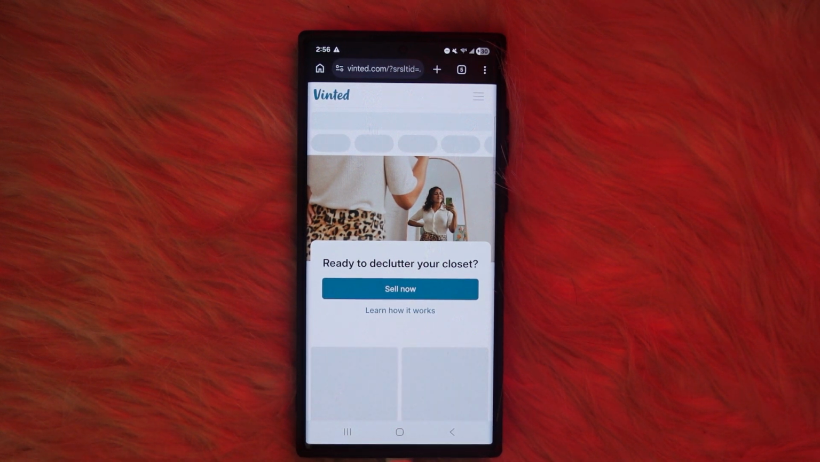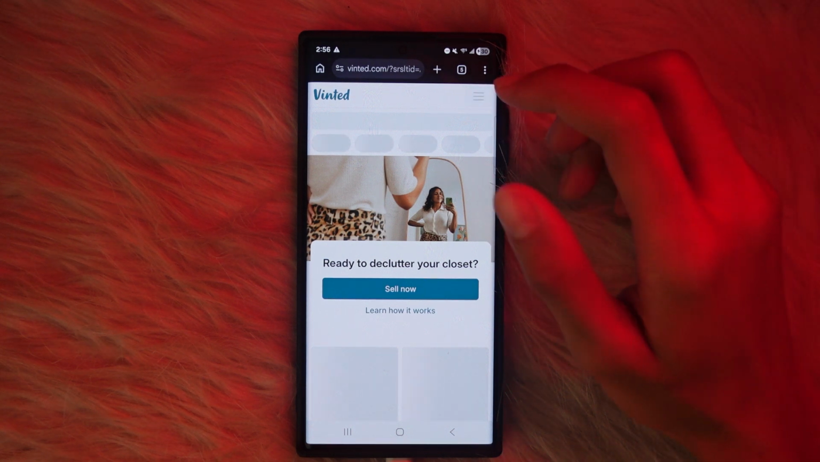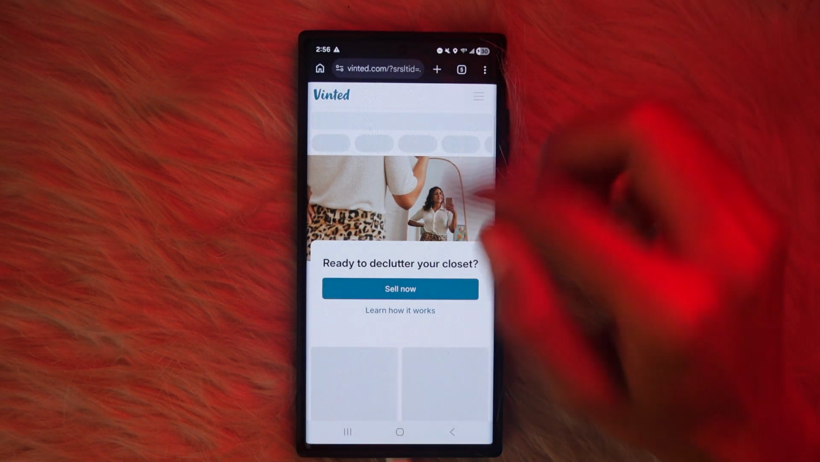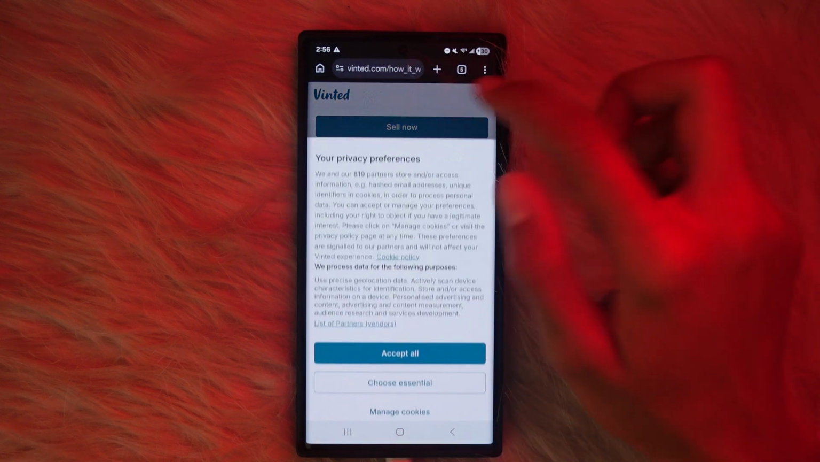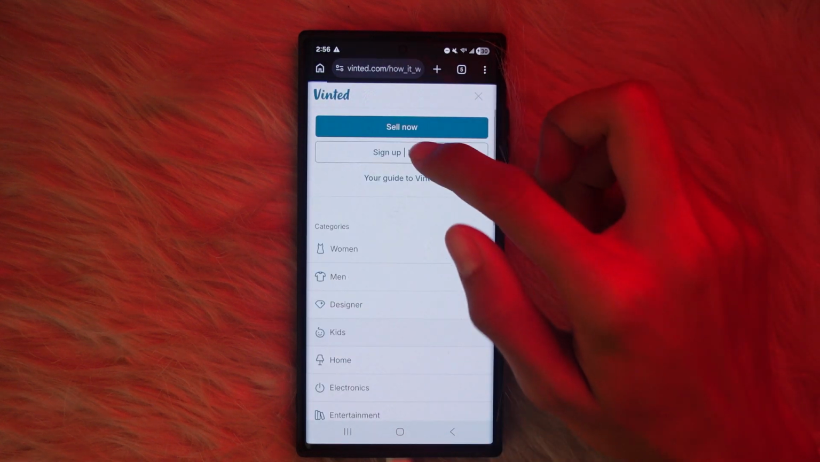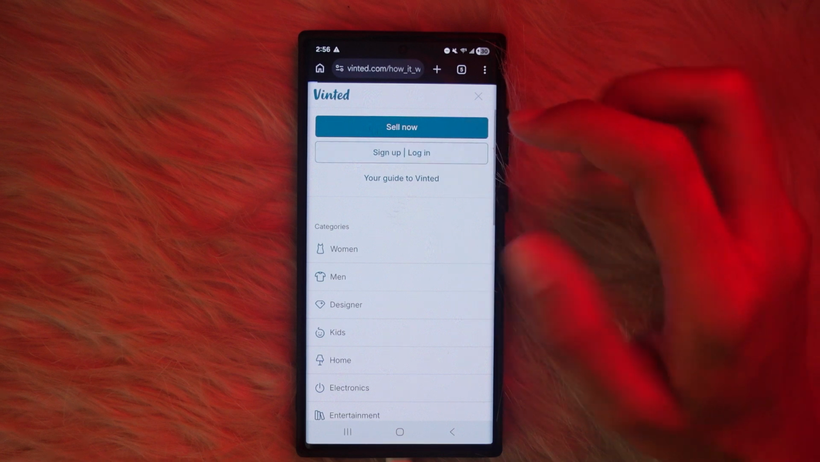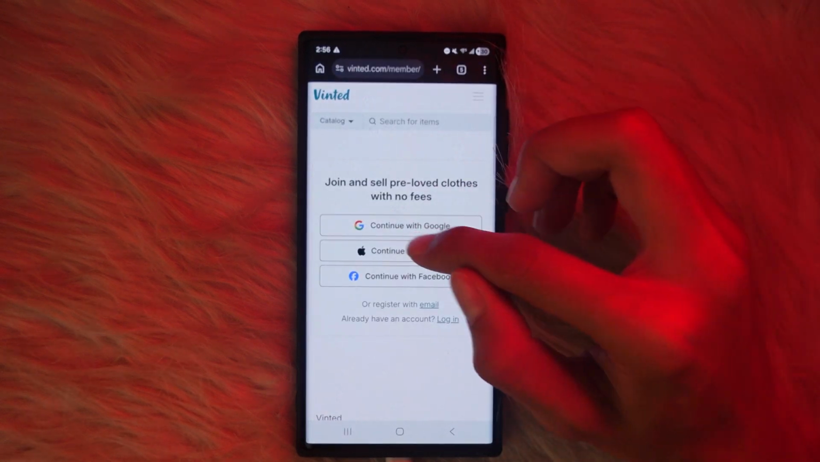In this video I'll show you how to log into the Vinted app. This app is not available in my region, so I'll just show you how to log in using this website. Simply go on your login page. For that, tap on your three bars and then tap on sign up or login, and it will take you straight to their login page.